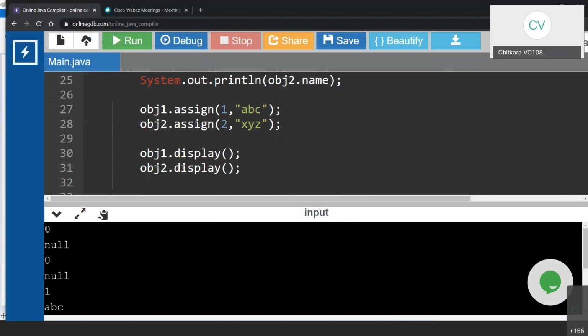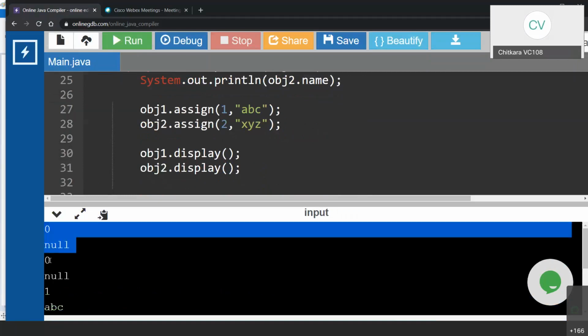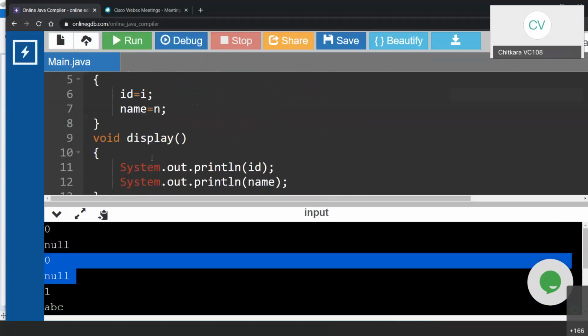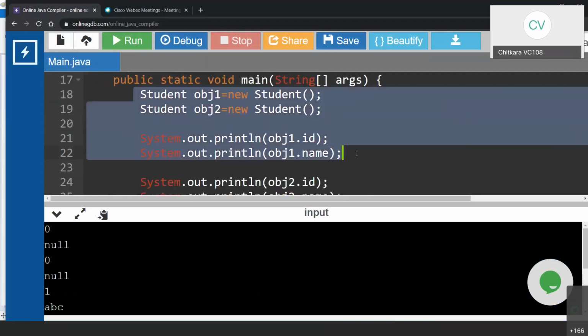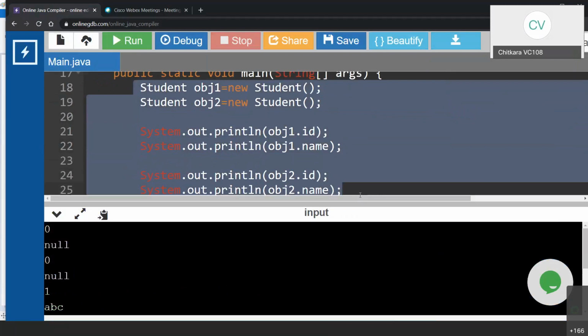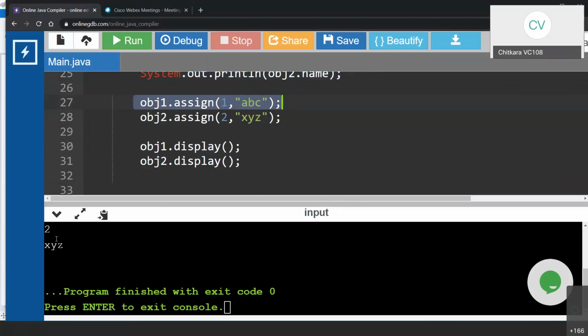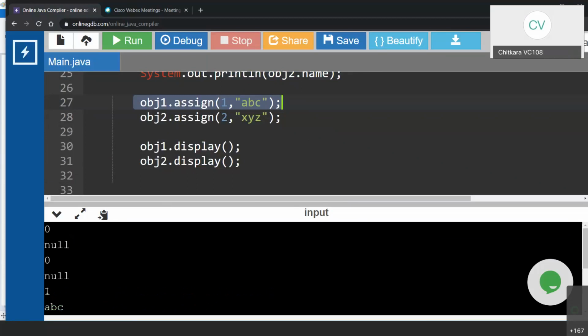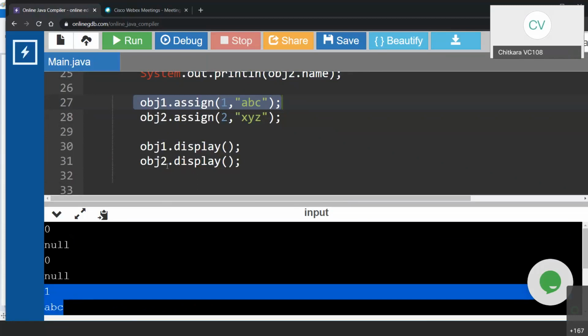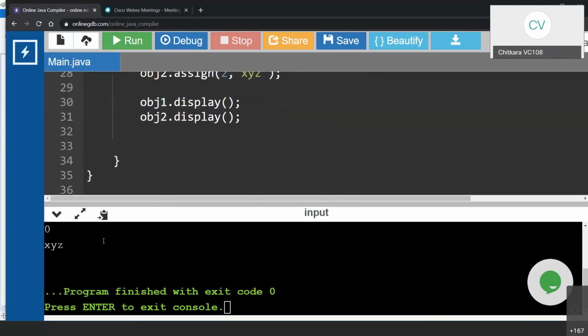So initially obj1 is 0 null, obj2 is 0 null because of this statement. Because I'm creating two objects, by default they are going to have the value 0 and null, as seen in the previous example. Then I call the function assign. What is the job of assign? Assign's job is to assign the roll number and the name, which I did, and then I made a call to the display function. So what will display do? 1 ABC for the first object, and then 2 XYZ for the second object.